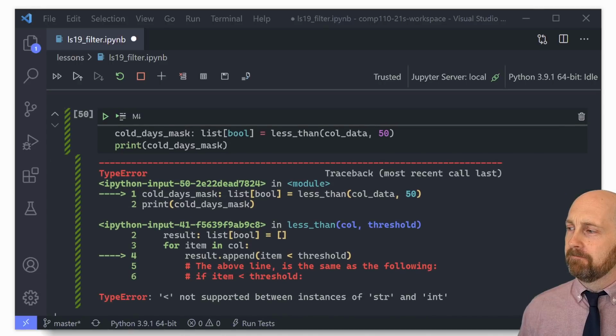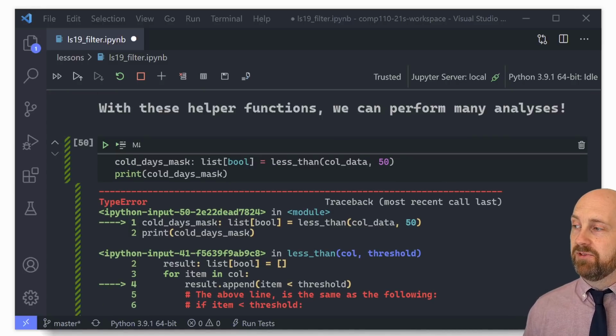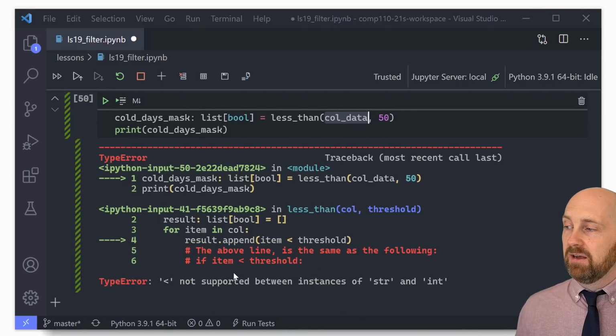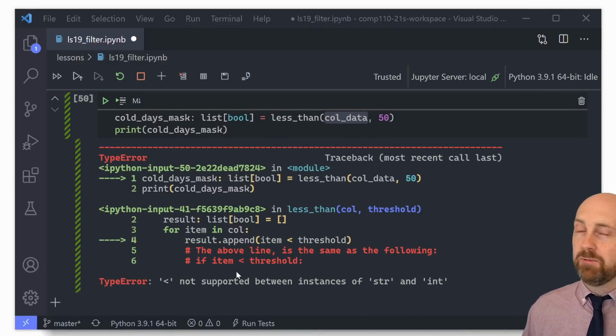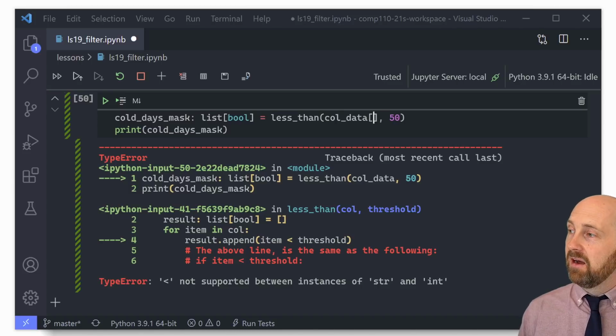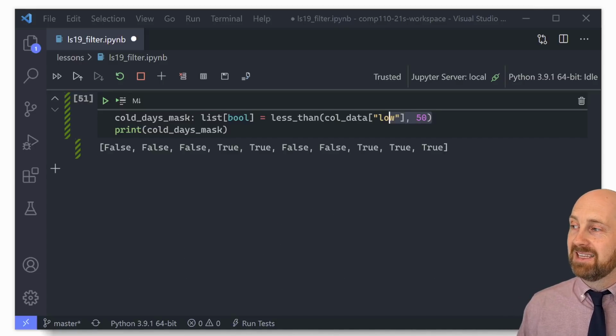Oops. So less than, I forgot to index the column here. So notice this is actually a great demonstration of when you accidentally forget to index a given column. Notice what we expected here with this less than function is a single column, but I gave it the whole table. So I needed to say the low temperature if that day is less than 50, right? So here we get back our mask. So this day was less than 50, this day is less than 50, so on and so forth, right?